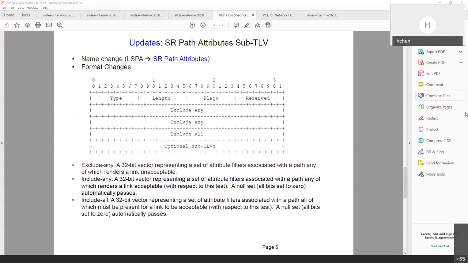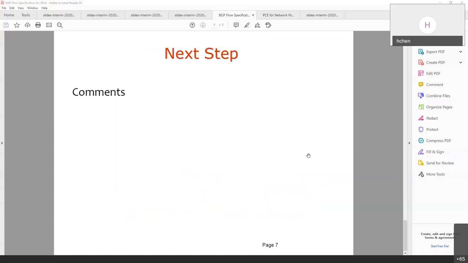We just updated this sub-TLV. We changed the name and we also changed the format of this sub-TLV. This sub-TLV just describes the attributes of SR path, such as exclude all, exclude any, include any, include all. So this is similar to the LSP path attributes. Next page. I think that's all the updates for this draft. So I would like to request comments from the working group.